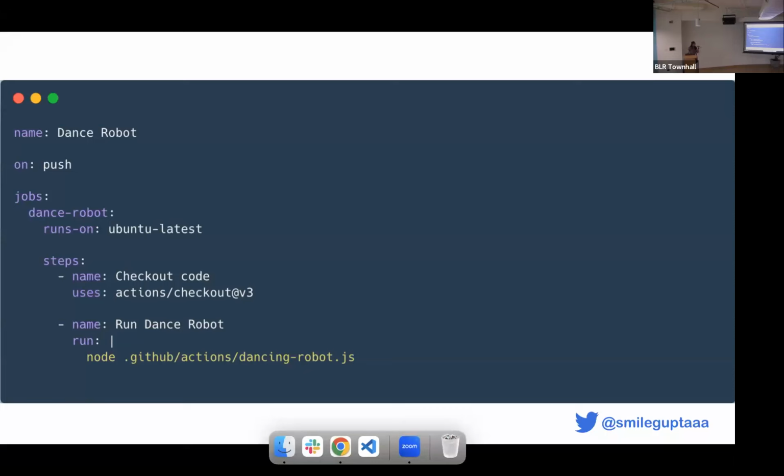The first line says name: dance robot. Then we have on, and something is written like push. Then it is written jobs. Then there is a word called dance robot. Then something is written like runs-on, say ubuntu-latest, right? Then it is written steps. Then name, some uses, then again name, then run. What is it? So this name, what is the intention? First, let me show you the output.